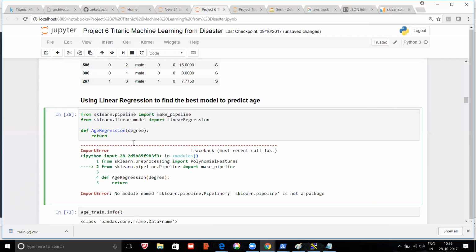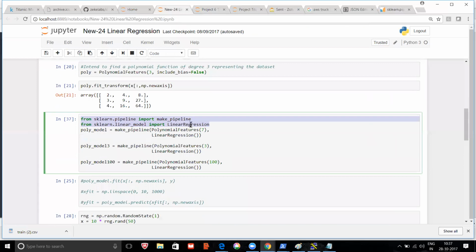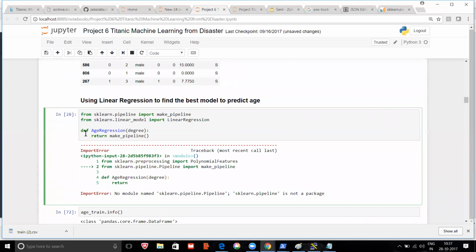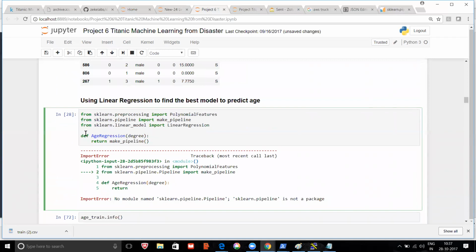Yeah, make pipeline. So what will you do? You'll do make pipeline. Okay, then you need polynomial features, right? Like this, so that you convert that 1 degree to multiple degrees. So now polynomial features degree, followed by linear regression.